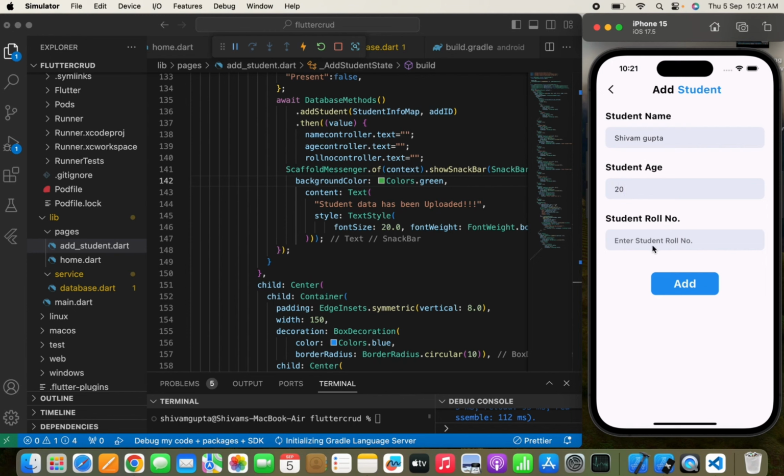So we'll write student roll number, which is up to 50, or you can just keep it like 1, and click on the add button, and let's see if the data has been uploaded. Here you can see that the student data has been uploaded, and now the teacher can enter another student name without removing the previous name from the text field, because we have already passed that: once the data has been uploaded, we simply empty the text field.